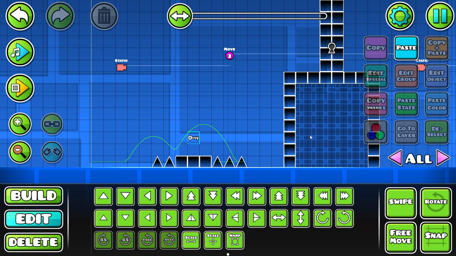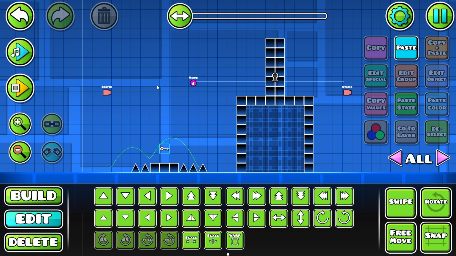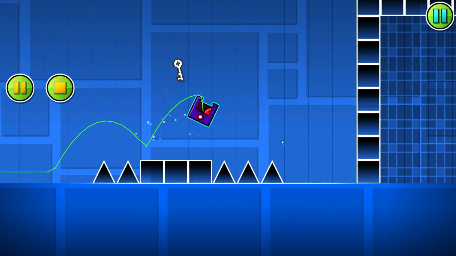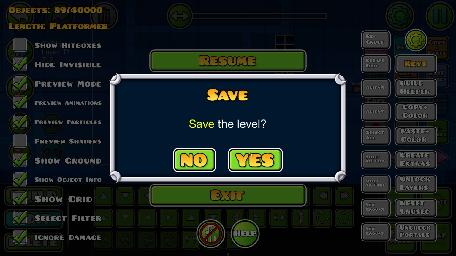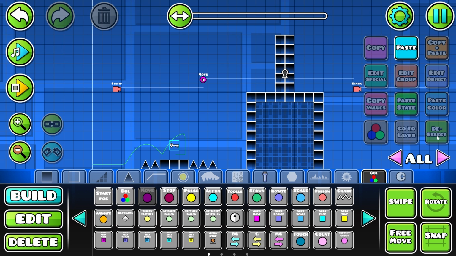However, there is a little bit of a problem because if you have triggers like that, all of them are going to be activated at the exact same time, which is going to lead to a little bit of an issue. Yeah, so the camera moved there and then came back instantly and the door opened. But we don't want that. We want everything to happen in order.